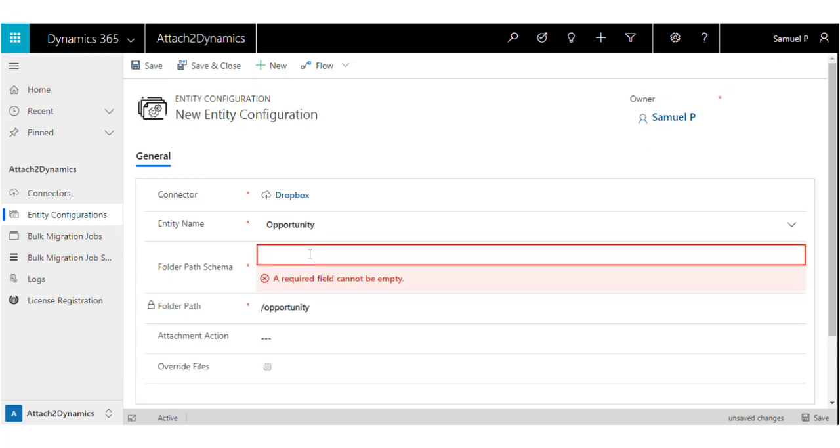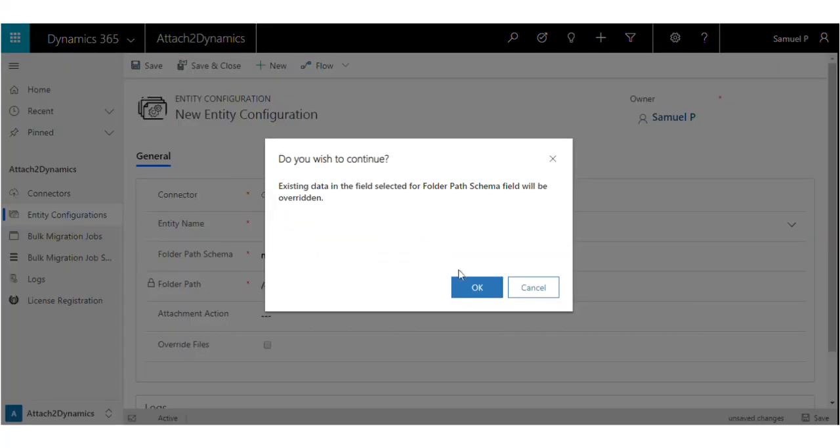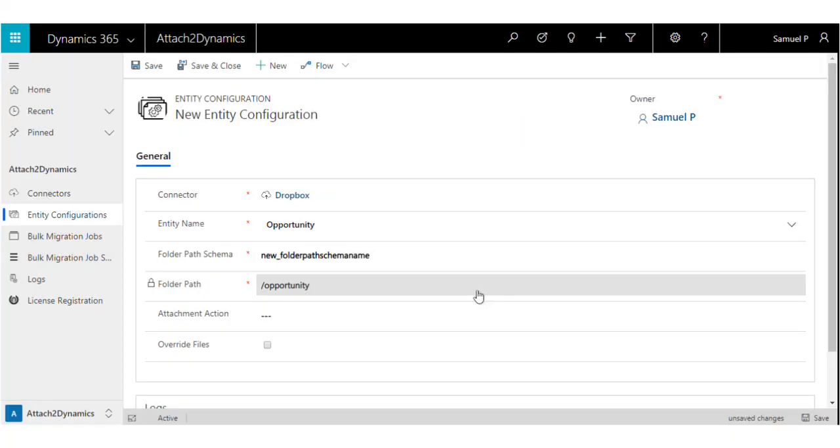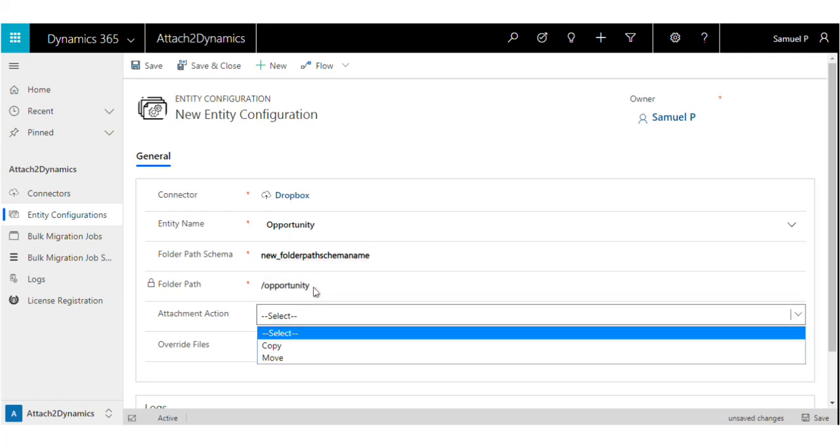Then we need to provide the folder path schema. Folder path schema name is the schema name of the field where the Dropbox path of the record would be stored. It will give you a small disclaimer as data will be overridden. Please be careful while selecting the field for folder path schema. Folder path is the parent path under which the record folders would be created.